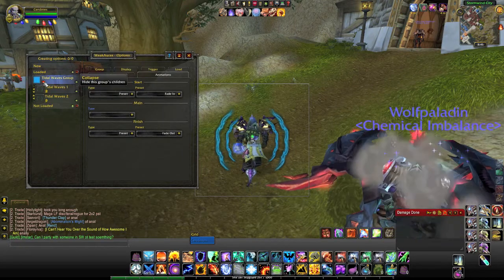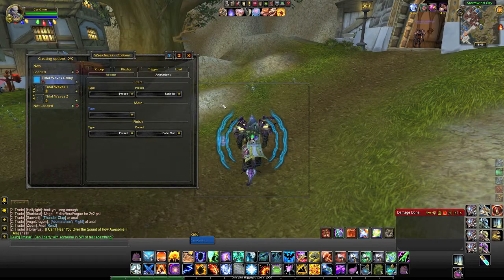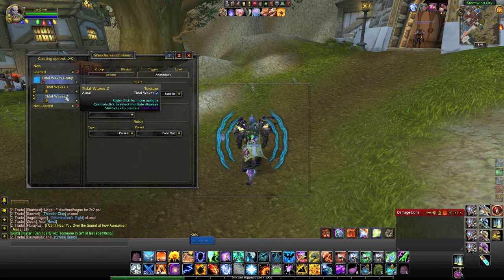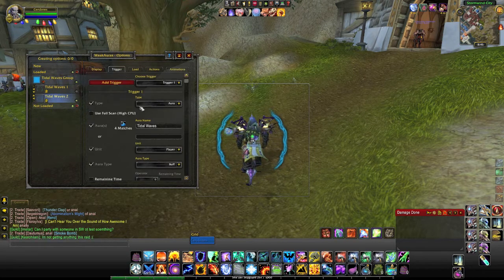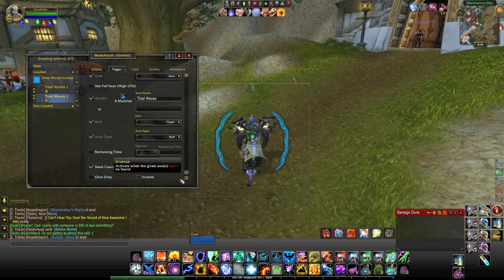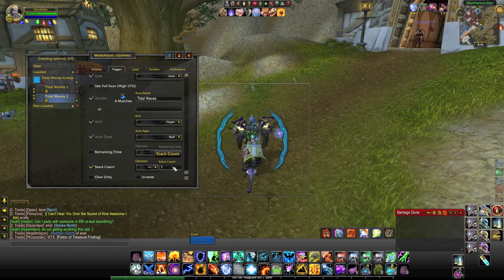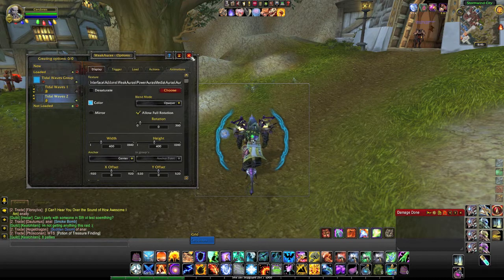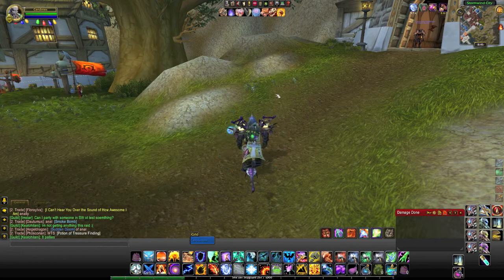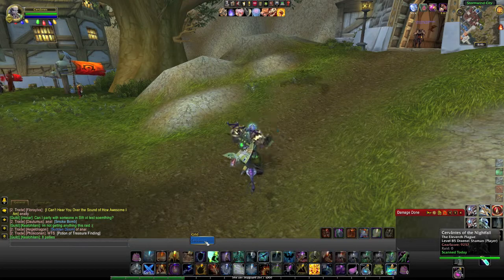So if I expand this out now, you see both of them on the screen here as your preview. For Tidal Waves 2, one thing I need to change is my trigger. The stack count now needs to be greater than or equal to 2 because I want this one to disappear once I lose 1 stack. So in theory, I think that should cover everything. So let me go ahead and close it, and I'm going to throw a Riptide.